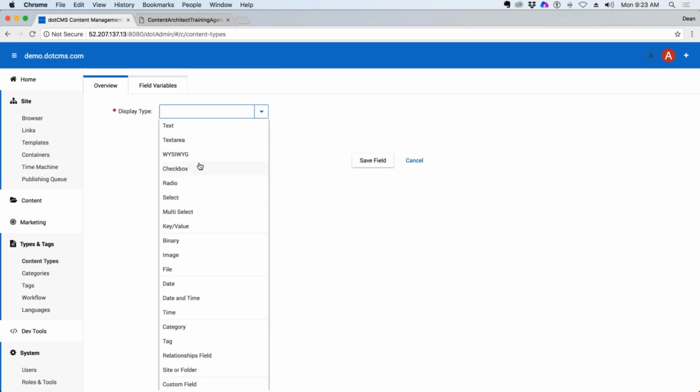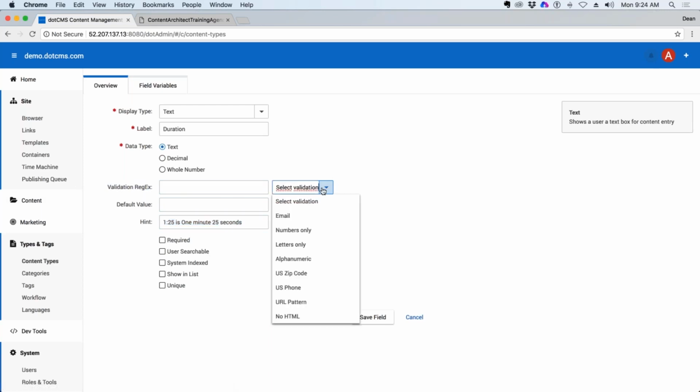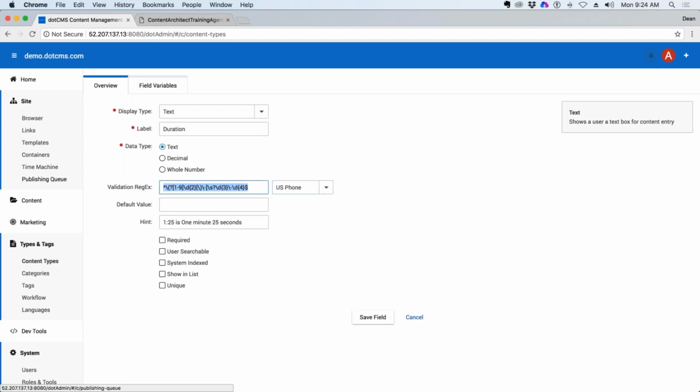I don't know, text duration. And I could add a hint here and give a formatting advice or something like that. You could even do regex validation. There's even some suggested regex validation. What if it was a phone number or something like that?